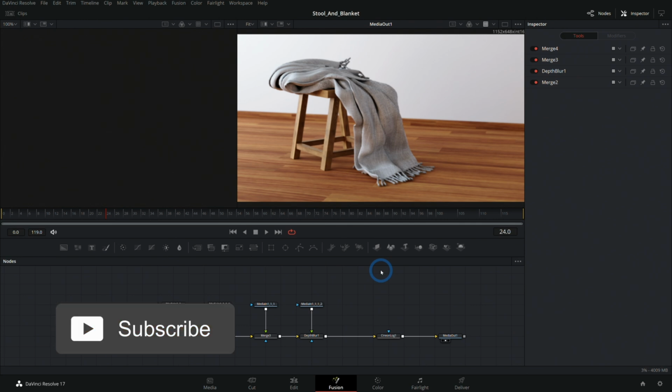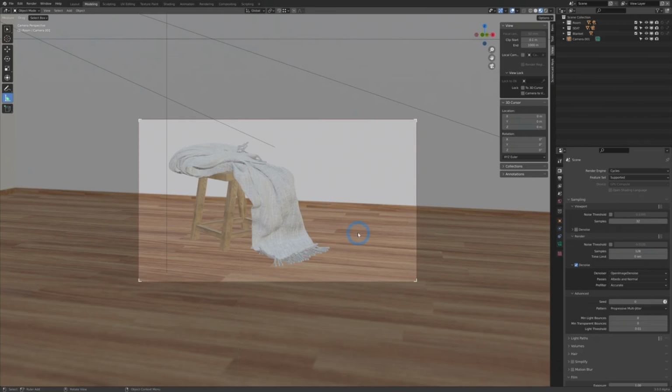Today we're talking about the best settings to render out of Blender and bring into Fusion. And we're gonna get right into it. Here's my scene in Blender and a couple things that need to be set for sure.